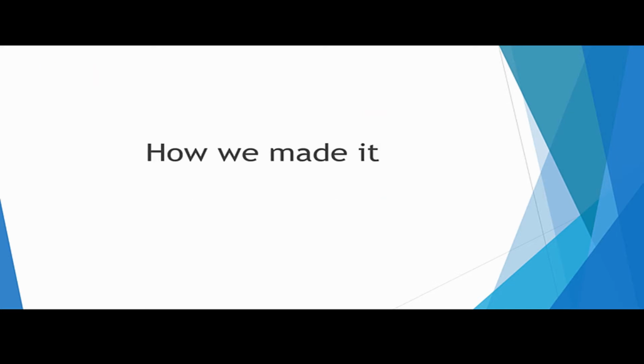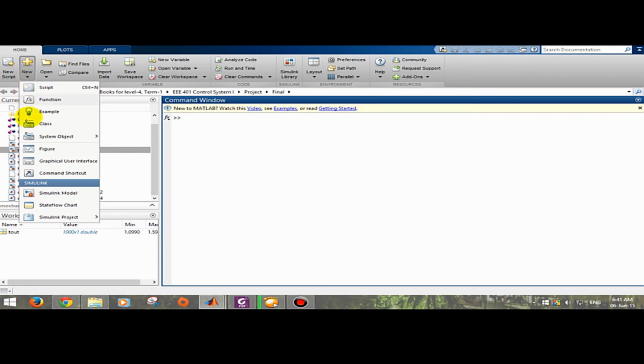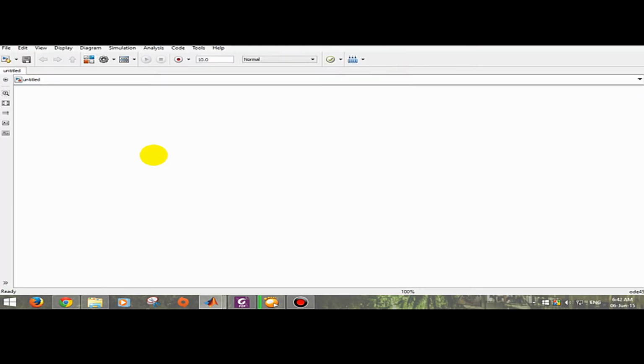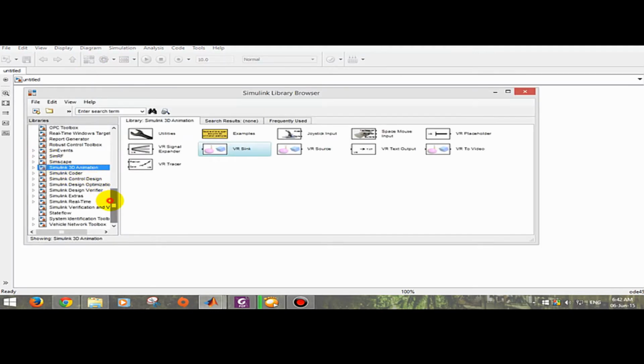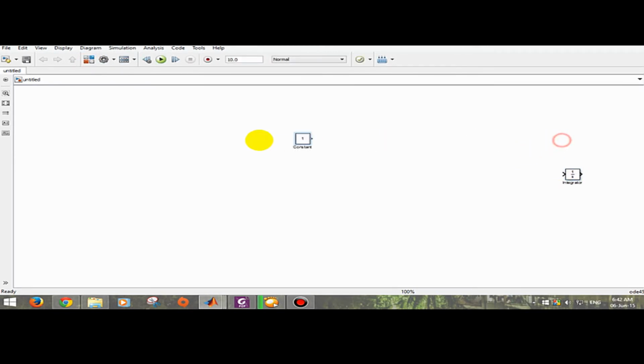Let's see how it was done. At first, we create a new Simulink model. I guess all of you know basic schematics in Simulink, so I'm not going to show you the details. Well, the blocks I've drawn here are useless, so I'm basically going to delete all these.